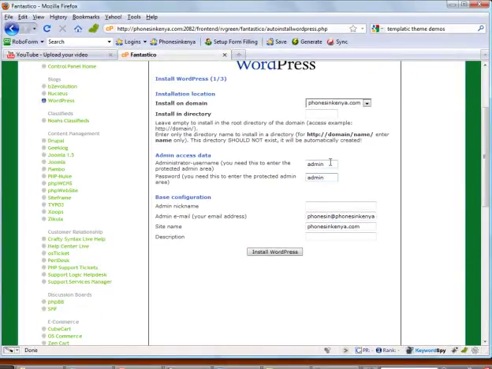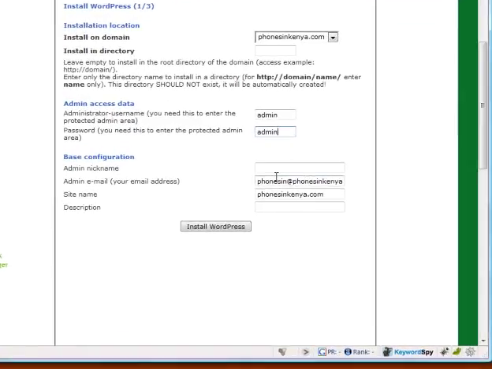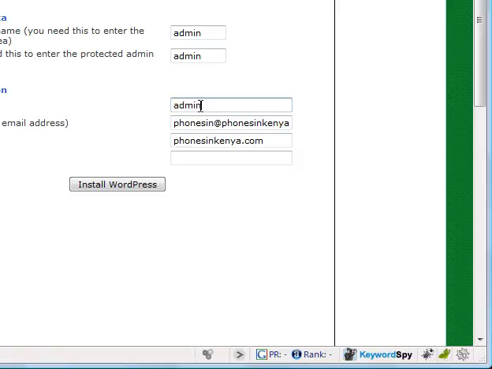For now I'm going to use admin as the admin access username, and the password is going to be admin. For the admin nickname, I'm just going to use admin. Then if you remember the email address that we had, you just call that admin@phonesinkenya. You call the site name Phones in Kenya, and then I'll use a tagline that says reviews of Kenyan phones, or you can add anything you feel like. All these can be changed. Just keep in mind the admin login and the password. Everything else here can be changed later. Now I'm ready to install my WordPress. All I do is click on that.